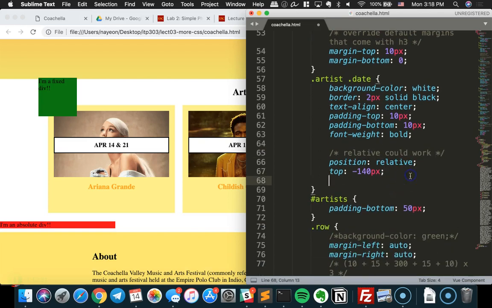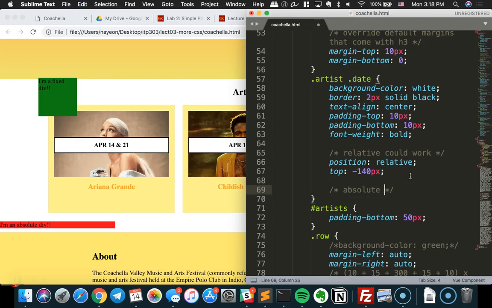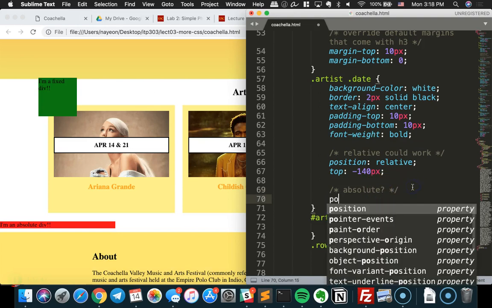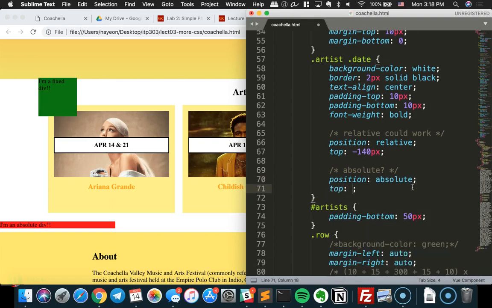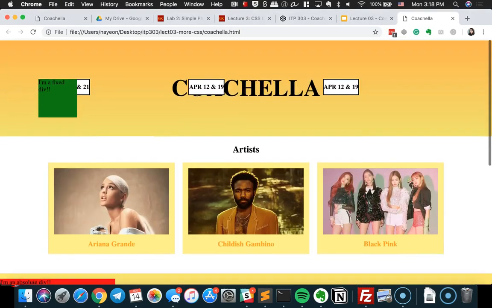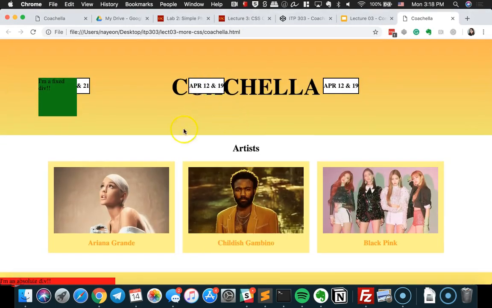All right, let's try absolute. I don't think fixed would work, it's not a good solution. So would absolute work? Let's try that. Position absolute, and let's do top 100 pixels or something. But whoa, it's way up there! Oh, what the heck?